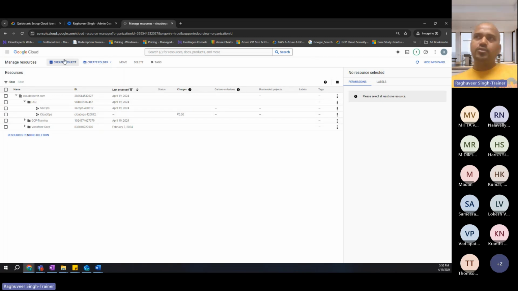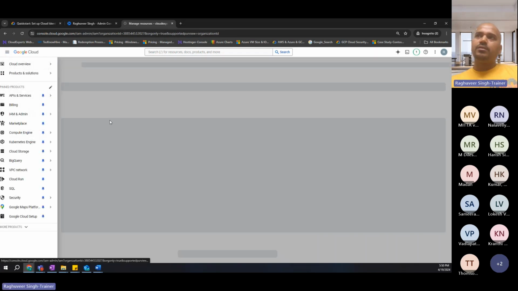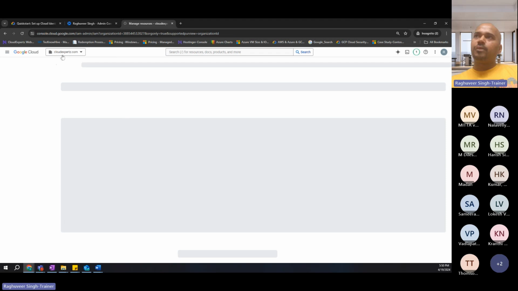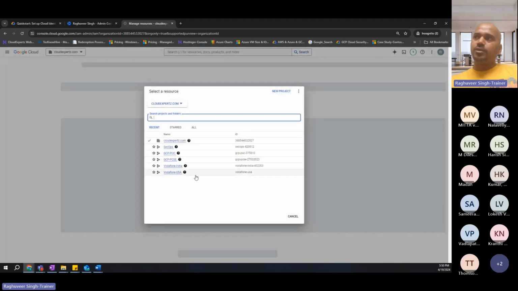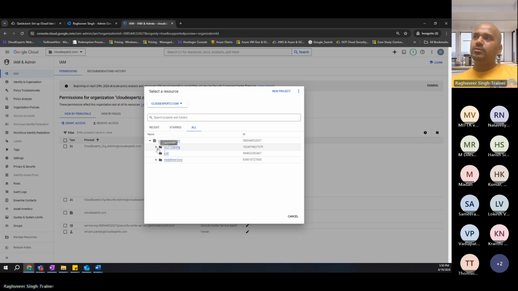Next thing, after the folder and project are created, you don't grant principals access to a folder. You grant them access to a project. So then you will navigate to IAM once again. I am an admin. And from here, you can select the project. For example, now I want to select this project. SecOps is shown. In some time, you will start to see the other projects also.